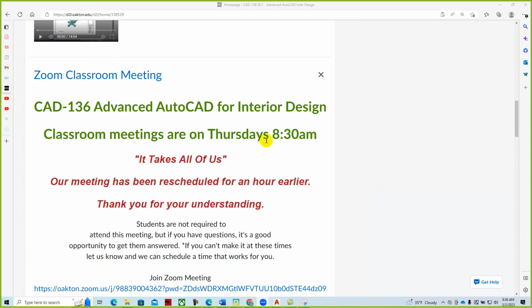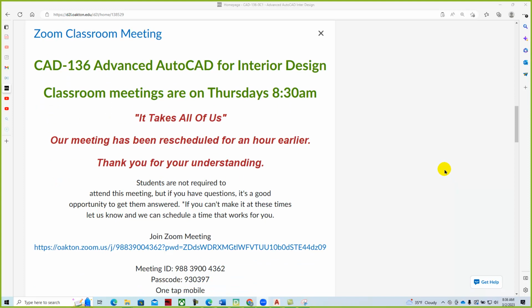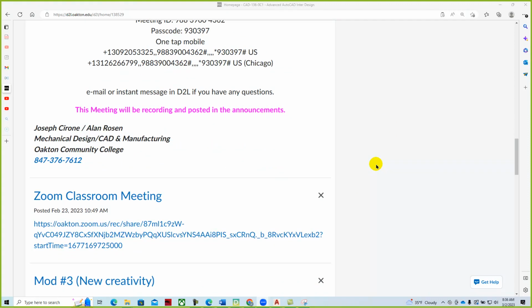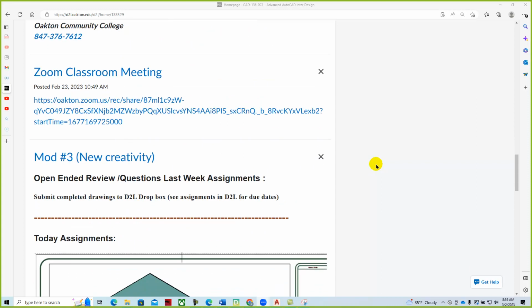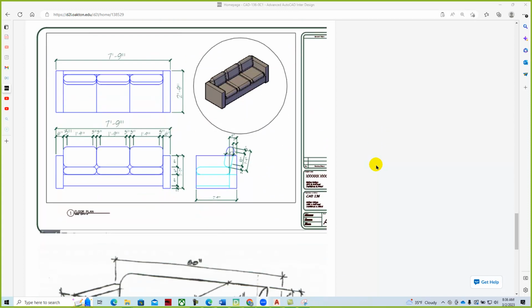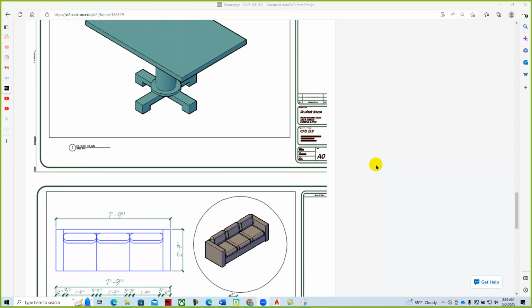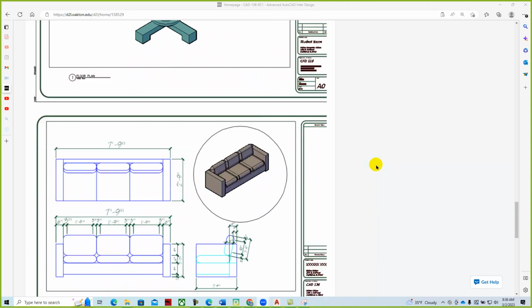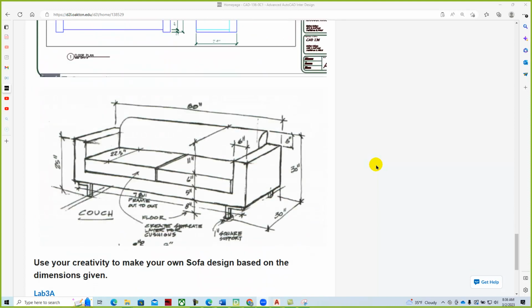We had to move this meeting up earlier today because I had some other things that I have to take care of, family matters. We'll put the meeting back on at 11 o'clock next week, and we'll record things and post them as we go through. And so our next module will be module 3, where we'll be modeling this furniture using solids.